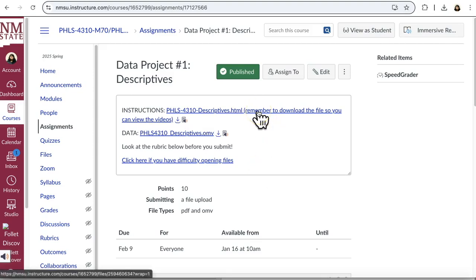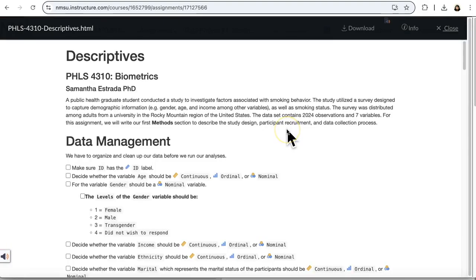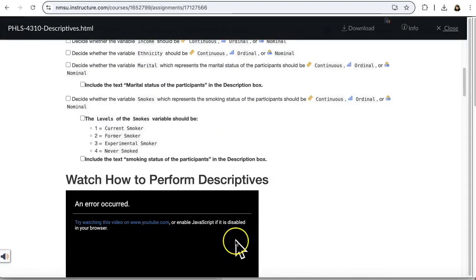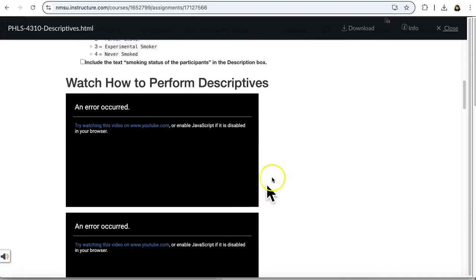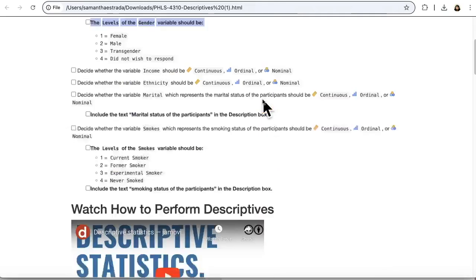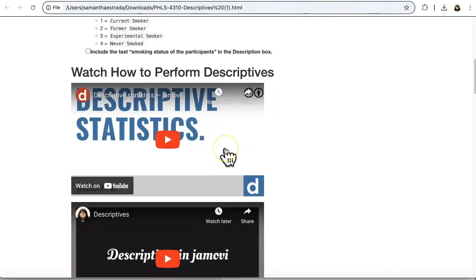If you click on the instructions and you don't download them, you might not be able to watch the video. These ones are usually like where to click or the formatting of the paper. My recommendation is that you hit download, and this is after I downloaded it. You can actually see the videos there. So that should help you.